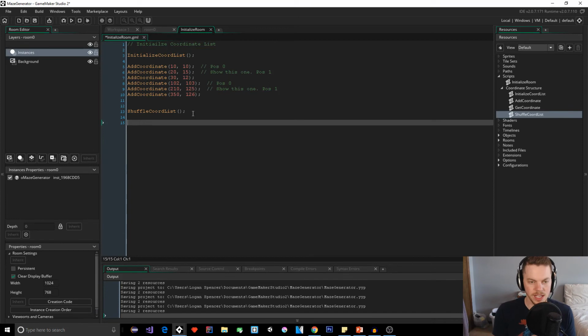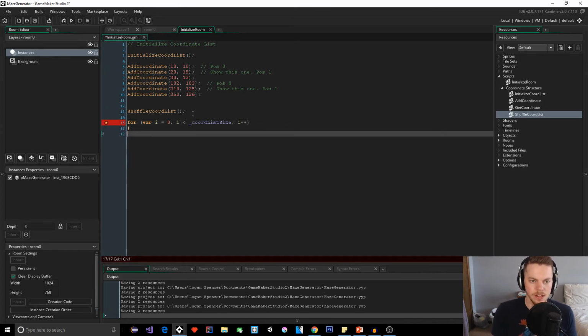I shuffled my coordinate list. Now I want to see all these coordinates after they've been shuffled. So I'm gonna use for var i equals 0, i is less than, I'm just gonna use chord list size, and we actually need to make a function to get this so we don't have to type this in, but we'll worry about that later. So then I'm just gonna do show message, and what are we gonna show? We're gonna show our string of our first coordinate that we found.